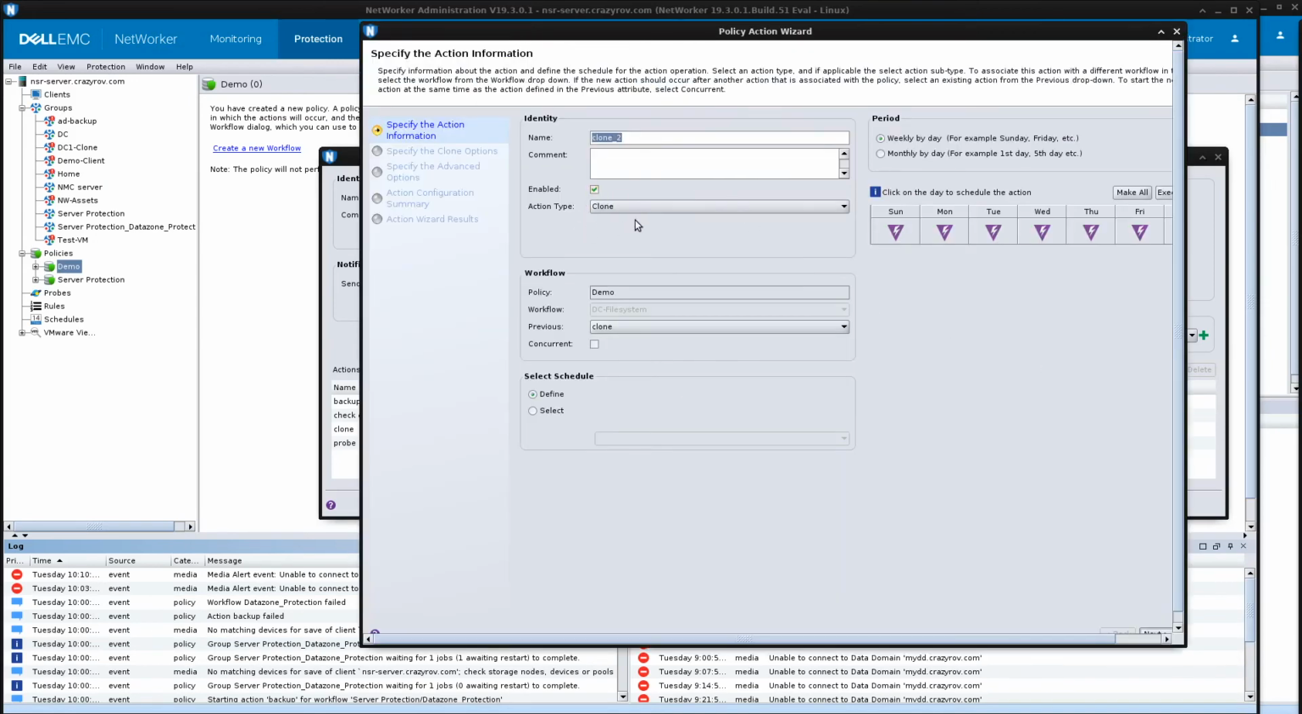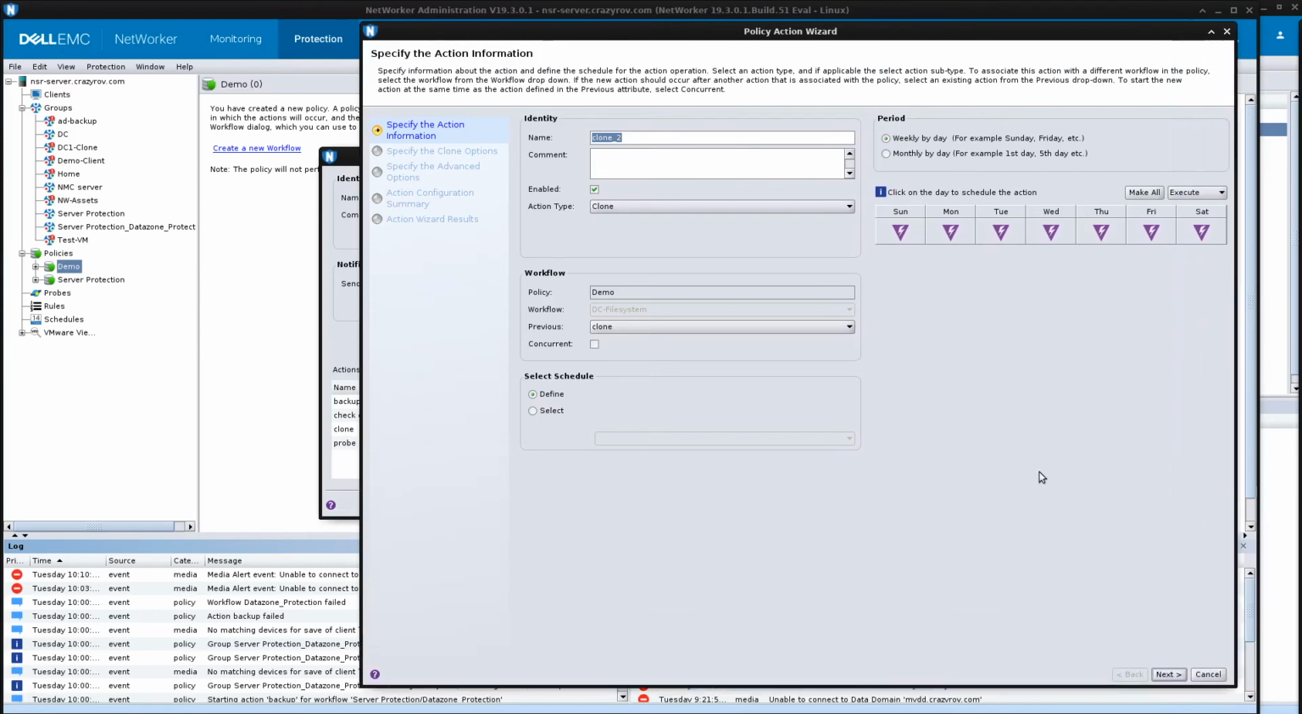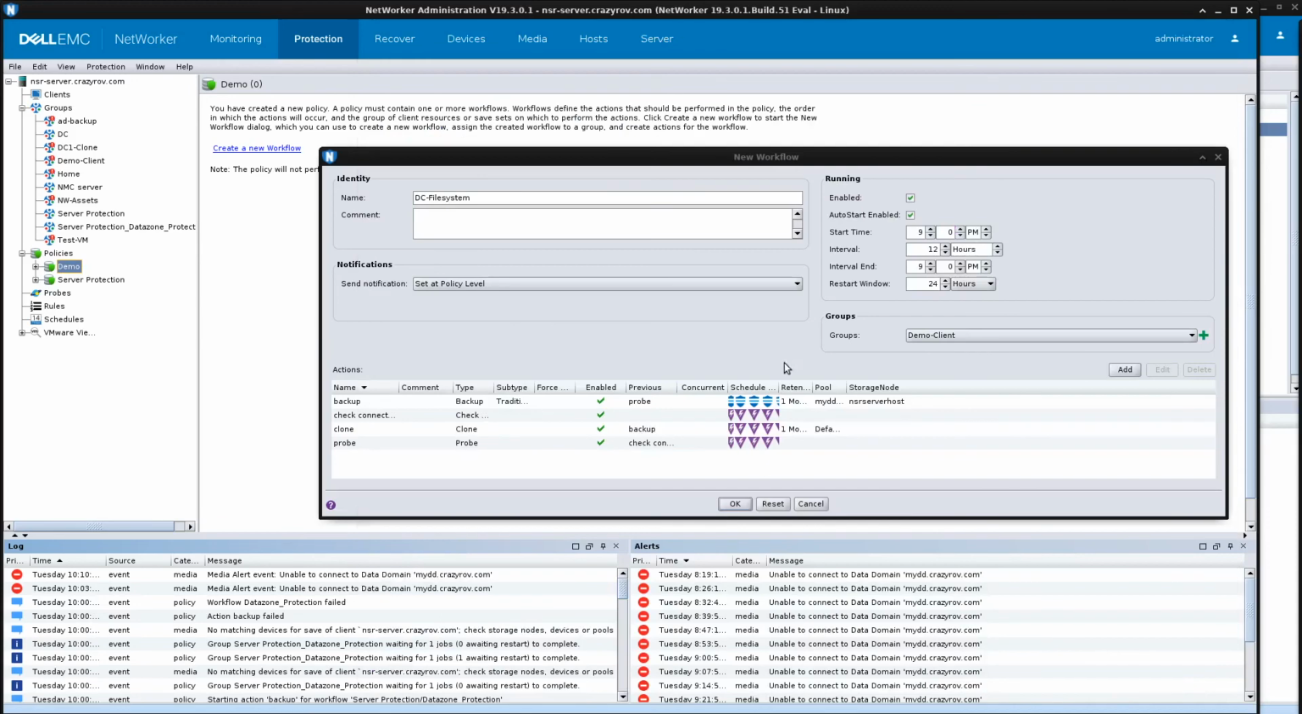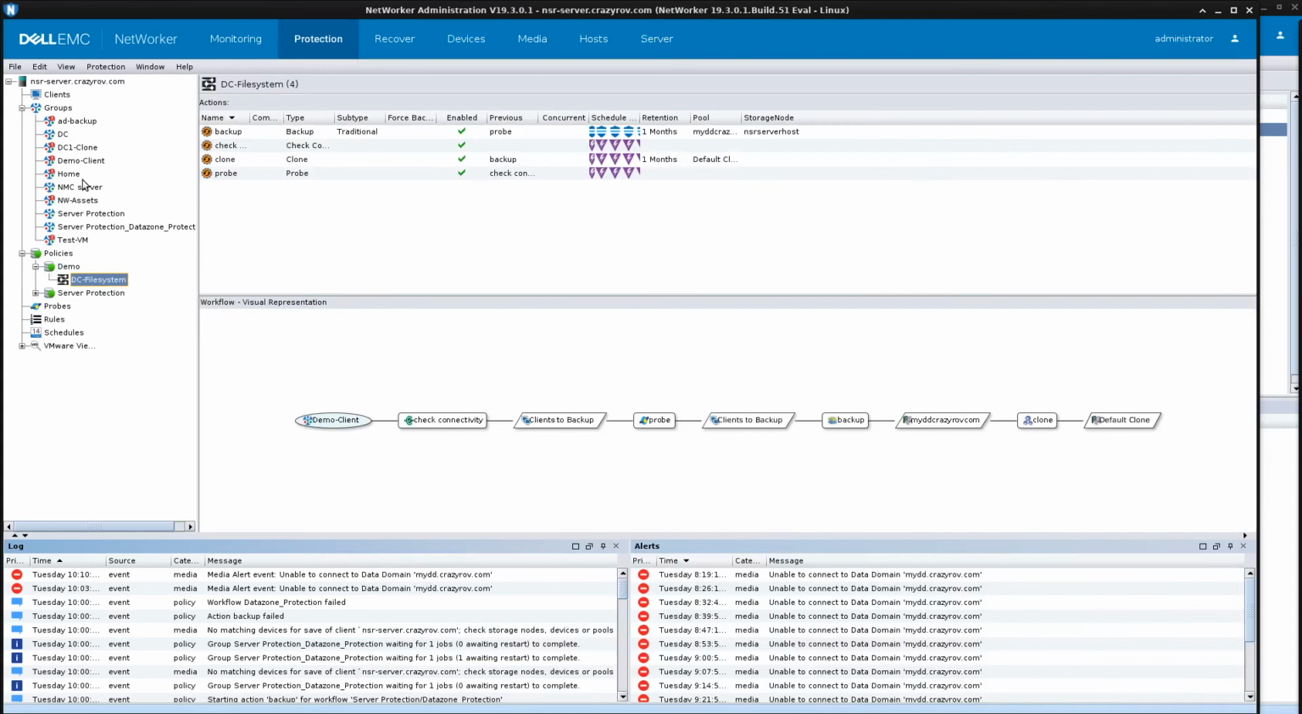So as I told you, clone is the last action type in the backup related workflow, and you can have multiple copies of the data. So if in case you want to have multiple copies of data, then you can go ahead and select as many clone actions that you need. Let's go ahead and click OK, and this is the workflow that is created.